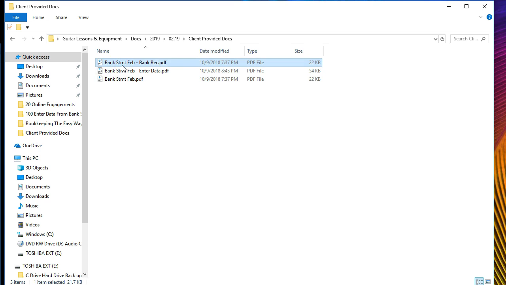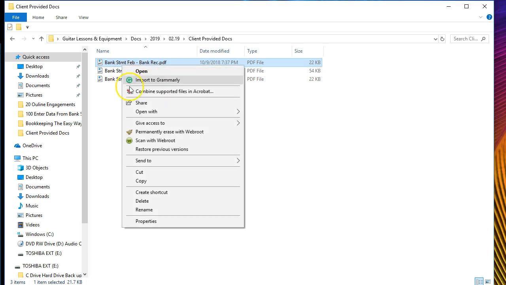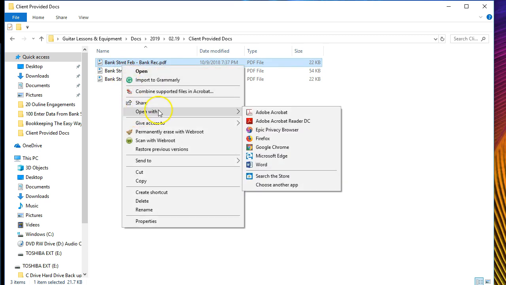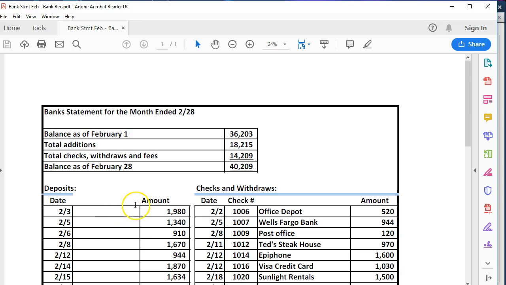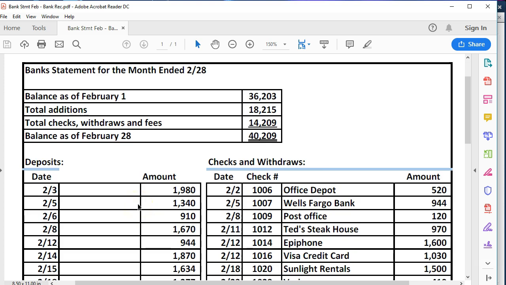I'm going to open it with Adobe Reader so that I can open it offline. So I'm going to right click, open with Adobe Reader. And that'll open it with our Adobe Reader. Should be a free program. Here we have our bank statement for the month of February.